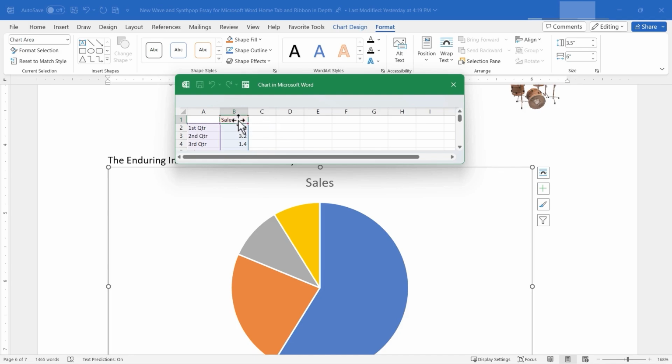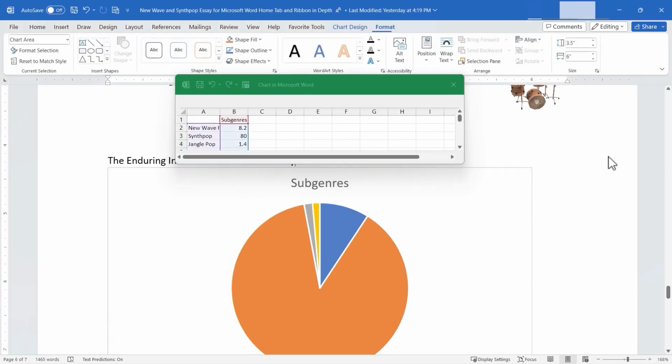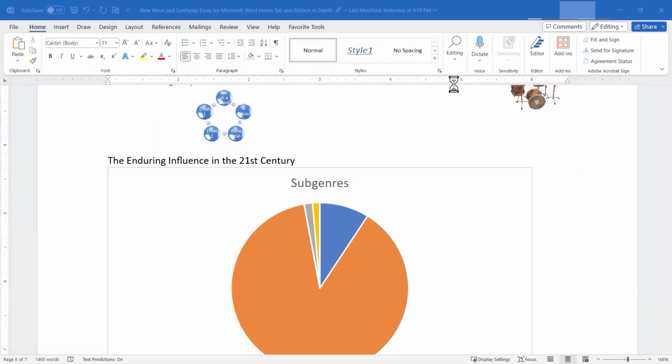So here where it says sales, I'm going to change that to subgenres. Let's say subgenres of new wave music. And instead of first quarter, I'm going to call this new wave rock, synth pop, and a couple others. And then I can put in the numbers associated with those different subgenres or whatever it may be that you're charting.